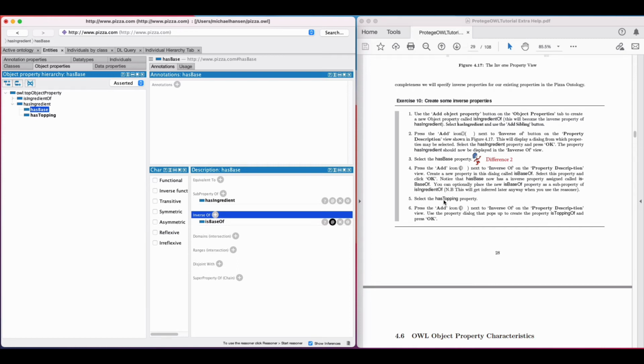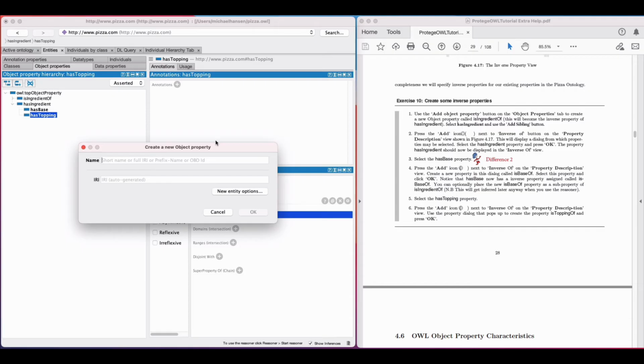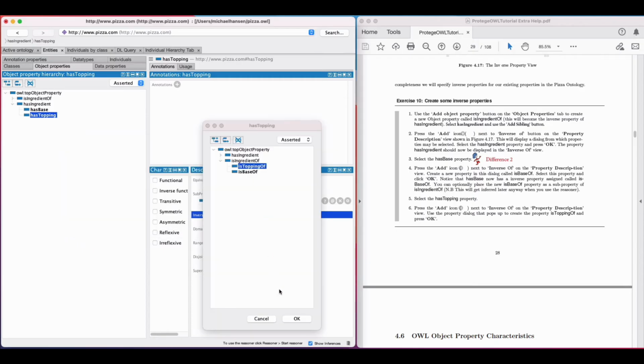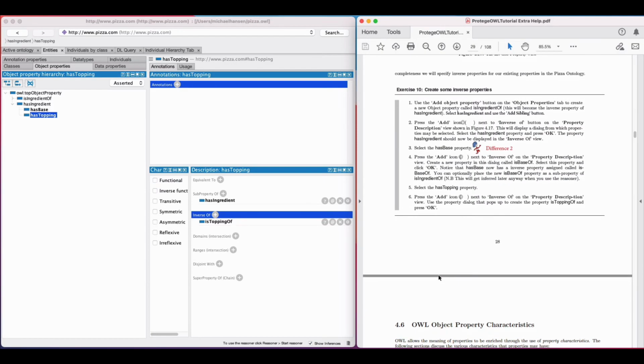Okay, and then we select has topping, and for that one we do the same thing. We type is topping of. So here, is topping of. Okay, so that's the inverse of is topping of. Right, so that was number 10.